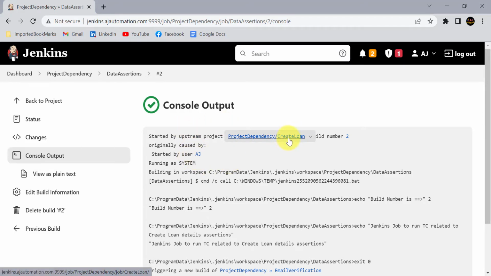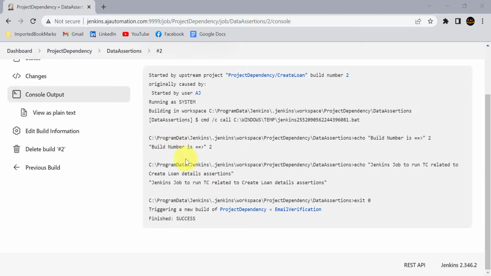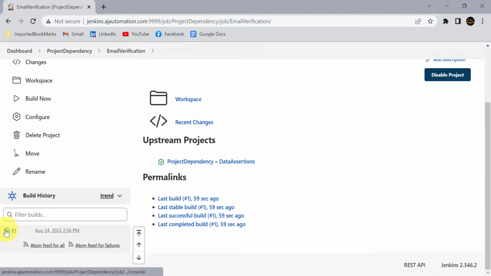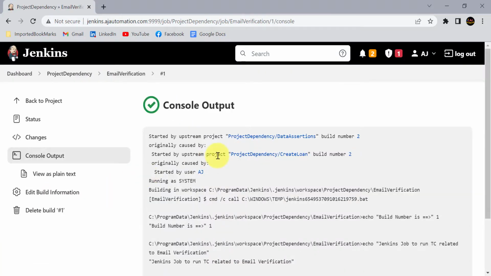And this build of create loan was originally started by the user. If you start this create loan by using the scheduler, it will show you by the system timer. Once the build for this data assertion is completed, it has triggered a new build for this job, email verification. So this is the first build for the job, right?